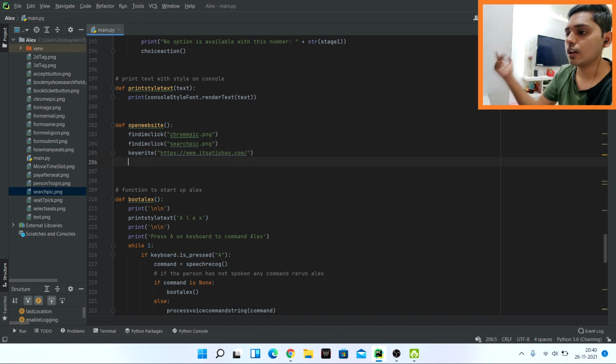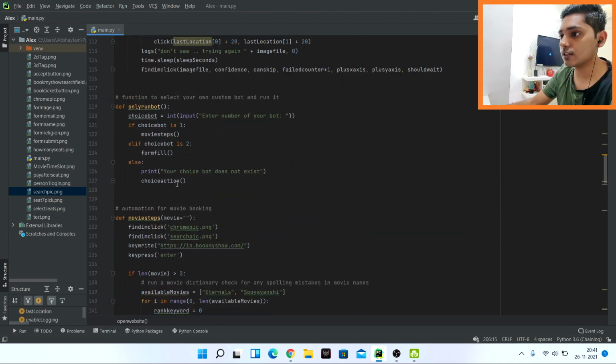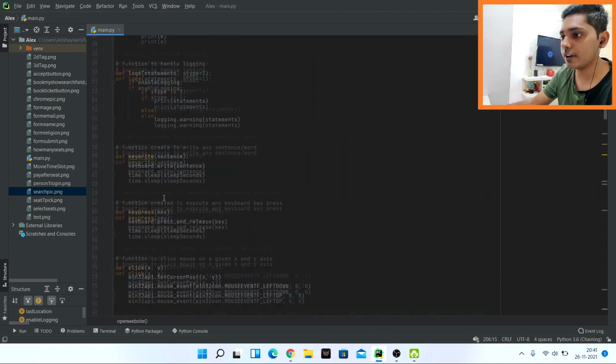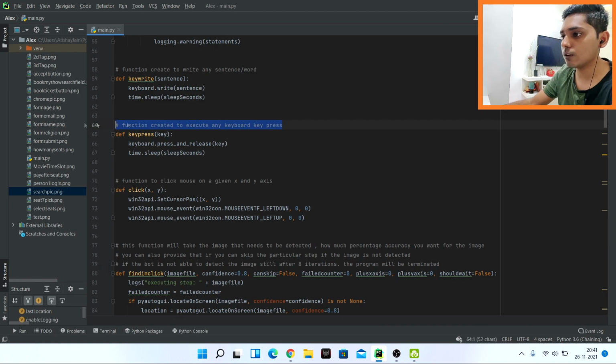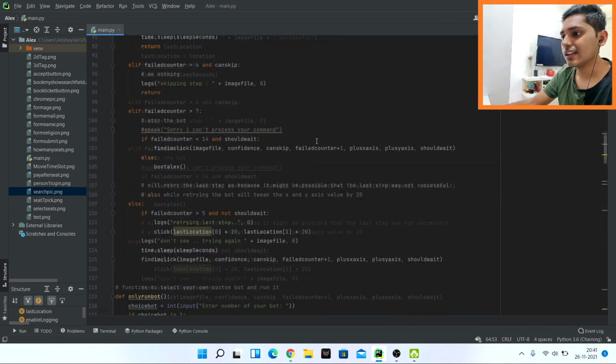Paste it here. Once it has typed my URL, it should press the enter key. There's another function I've already created here, and you can just go through my code. I've already mentioned what a particular function is doing, so it should be good.